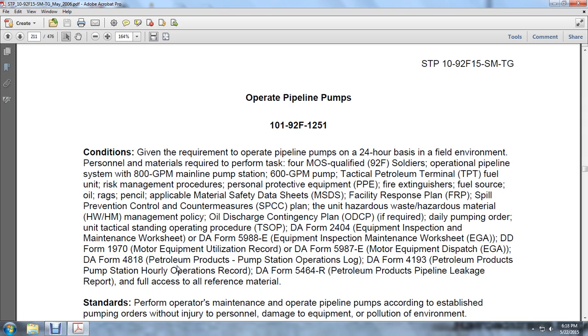Unit hazardous waste and hazardous material management policies, oil discharge contingency plan (ODCP), a daily pumping order, and a tactical standing operating procedure (TSOP). DA Form 2404, Equipment Inspection and Maintenance Worksheet, DA Form 5988-E, the Equipment Inspection and Maintenance Worksheet (EGA), the Department of Defense Motor Equipment Utilization Requirement, DA Form 5987-E, Motor Equipment Dispatch, DA Form 4818, Petroleum Product Pump Station Operation Logs, DA Form 4193, Petroleum Products Pumping Station Hourly Operation Record, and DA Form 5464, Petroleum Products Pipeline Leakage Report.